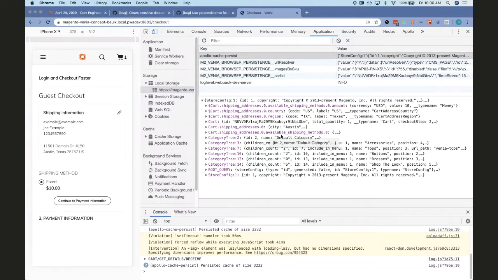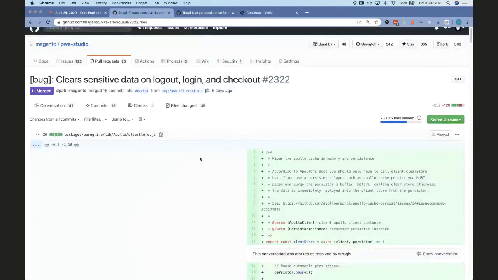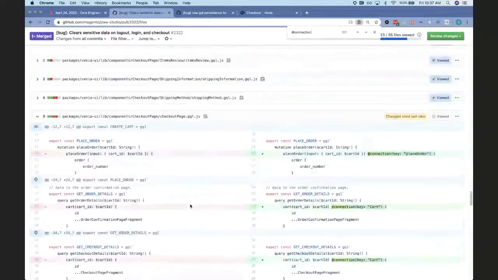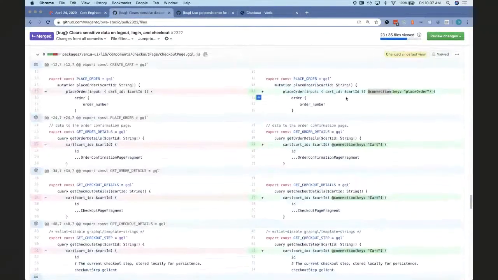That happens in two ways. First, we have made a bunch of changes to the way that we define our GraphQL calls and mutations, and I'm going to try and find some examples in here. One thing we've done is anywhere that we have a mutation that takes the cart ID. First of all, that data that you saw in the store is accessible by the cart ID, so that's important to know.